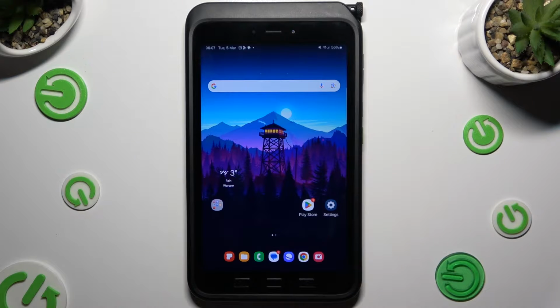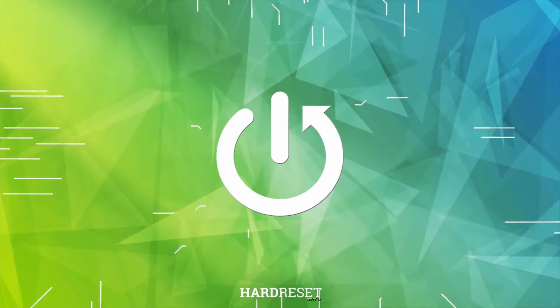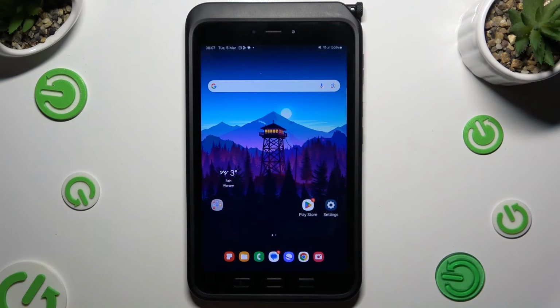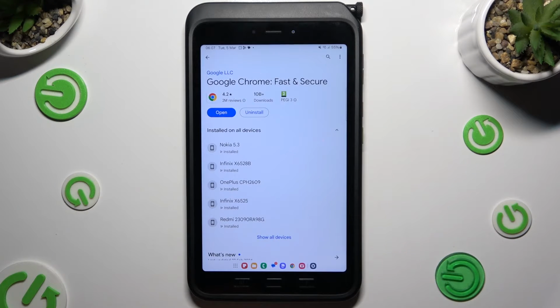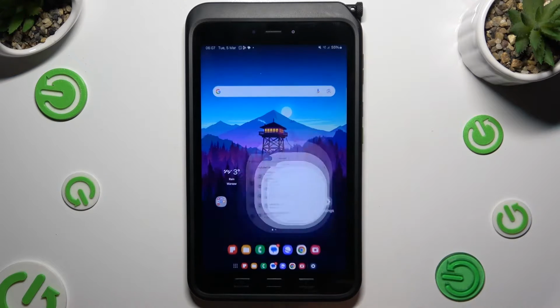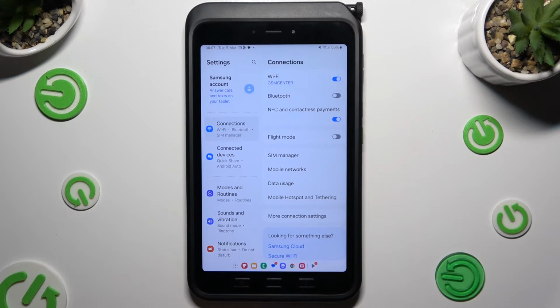In front of me is Samsung Galaxy Tab Active 5 and today I would like to show you how you can change default apps. Begin by installing your new defaults. I already did that, so I can go into settings right away.